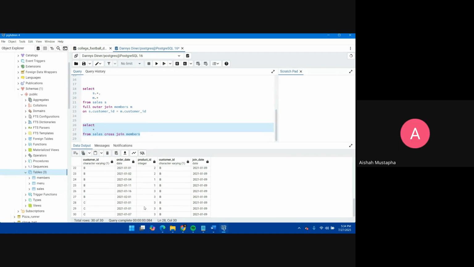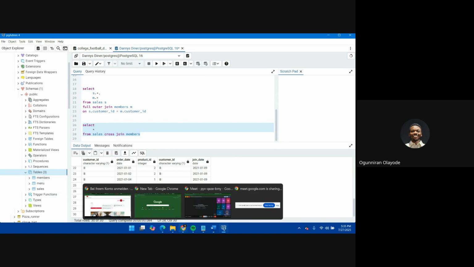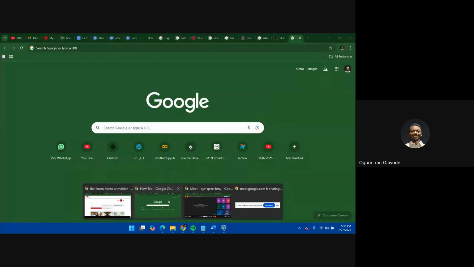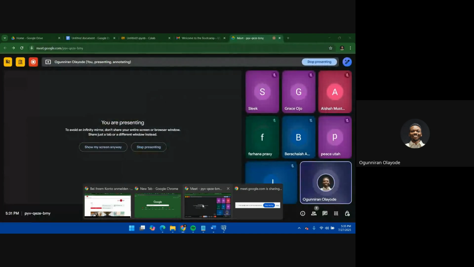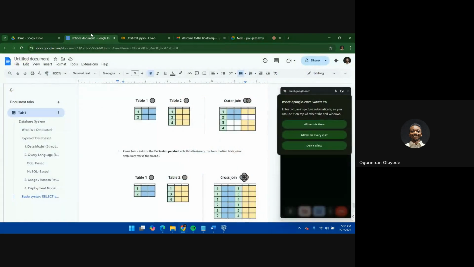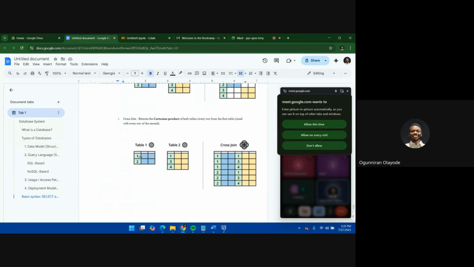Does it show the null value? Cross join does not return null value. Look at the example here. It doesn't return the null value. Okay, so look at this. It takes all the value of 1, then crosses it with 1, 3, 4. Takes all the value of 2, crosses it with 1, 3, 4. Do you get this now? So it doesn't return null.